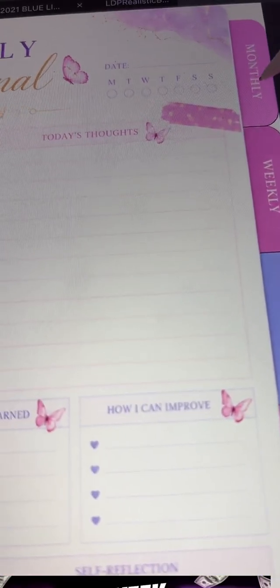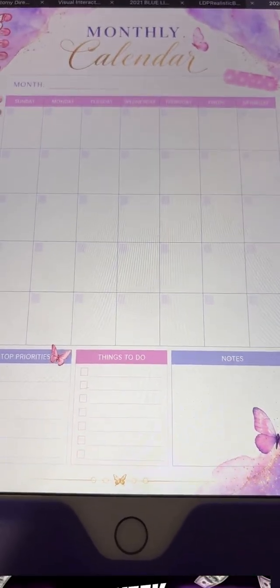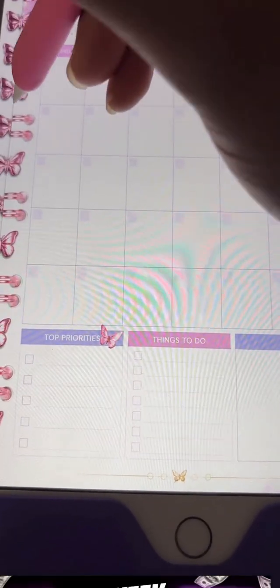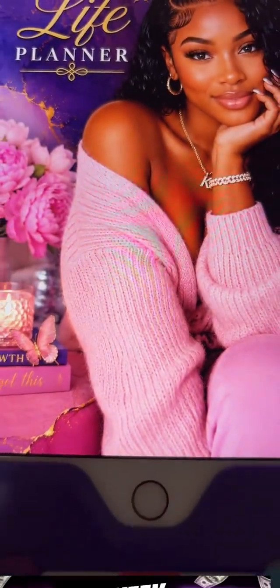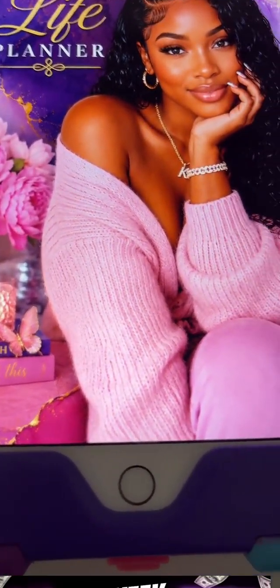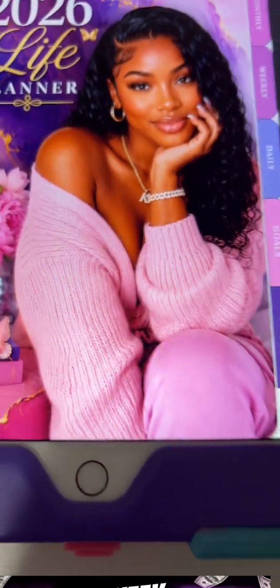Hold up. Wait a minute. I got to go back to GoodNotes. I'm not even on GoodNotes. Let me see. That might be why. Hold on. That's why. Yes, I was about to say that's why. I wasn't even on GoodNotes. I was on the actual PDF thing. Okay, we're back in business.